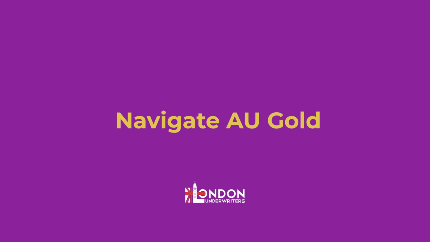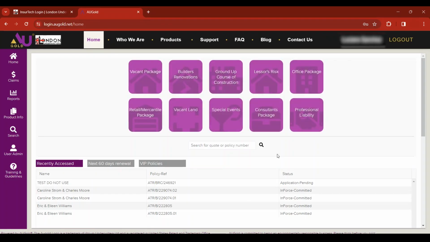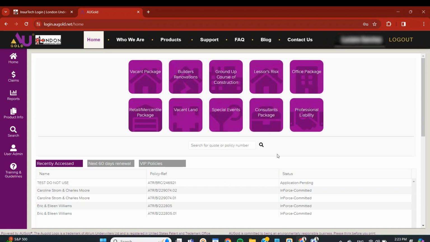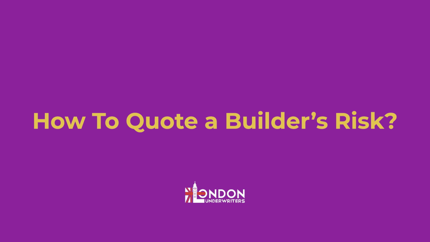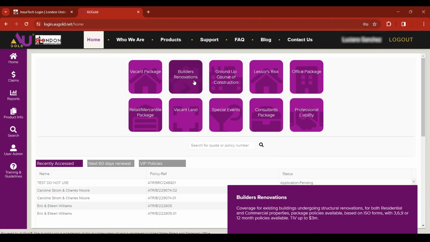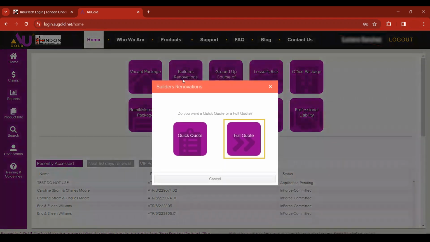Navigate AUGold. Upon successfully logging in, you'll be redirected to your personalized home AUGold portal. For this tutorial, we will provide a detailed walkthrough of a builder's risk quote. Navigate to the relevant section and ensure to select the full quote option for a comprehensive and detailed application.